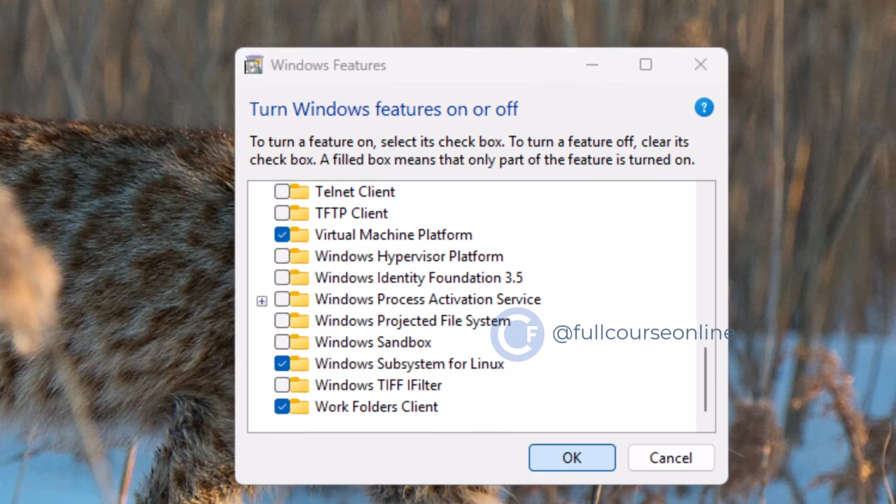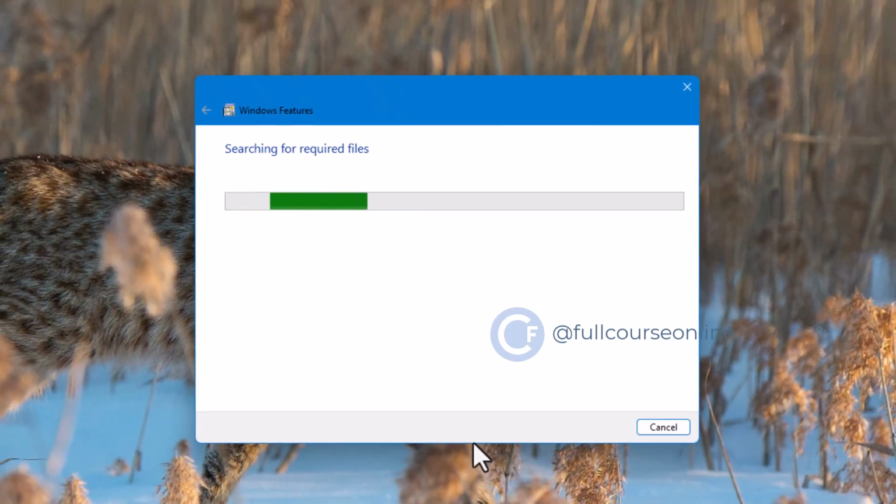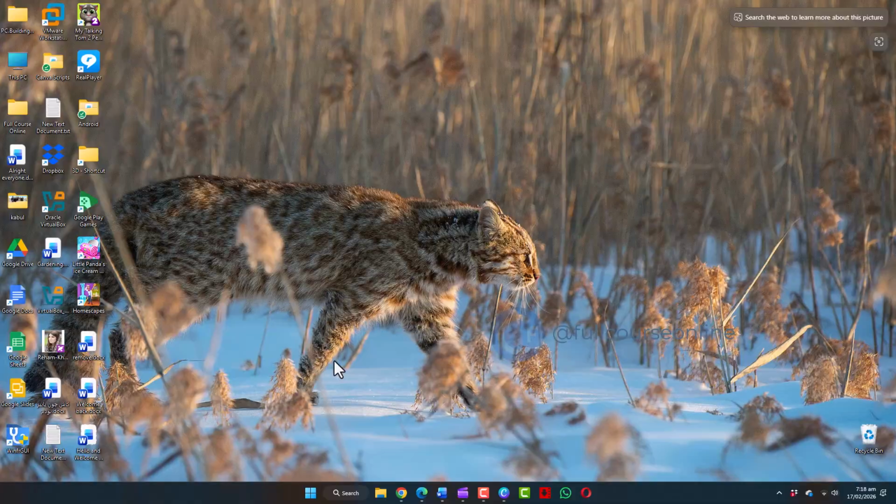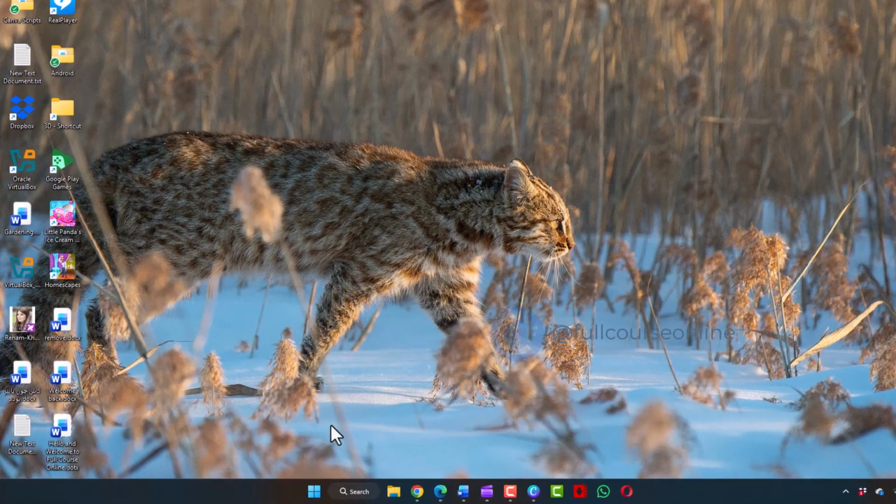Windows will start installing the required components. This process may take a few minutes. Once the installation completes, Windows will prompt you to restart your system. Click Restart Now. This restart is necessary for the changes to take effect. After your system reboots, we will proceed with installing WSL.